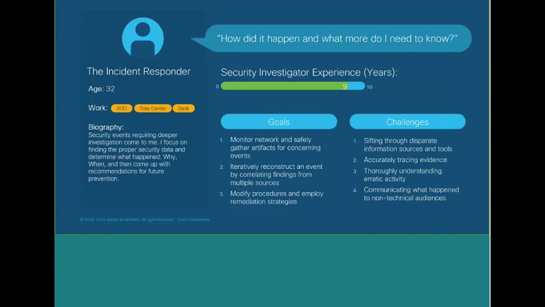So their goals are to monitor the network and gather artifacts for events without causing additional harm, without causing additional network outages, to reconstruct an event by correlating what they found out from all these different sources, to have a good working mental model of what exactly happened here, and to modify procedures and employ remediation strategies, like I said, to fix the damage and prevent future events of this nature.